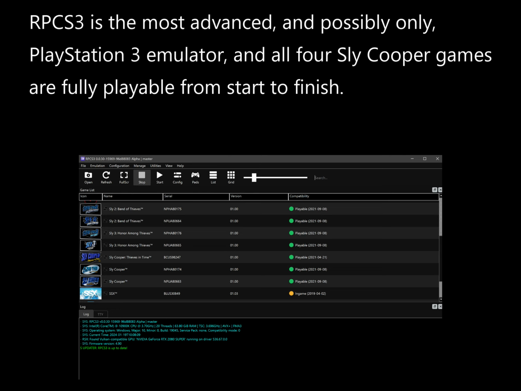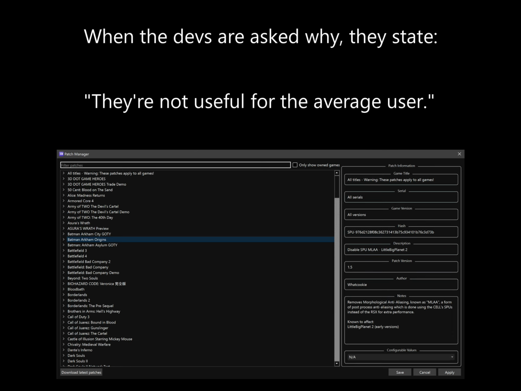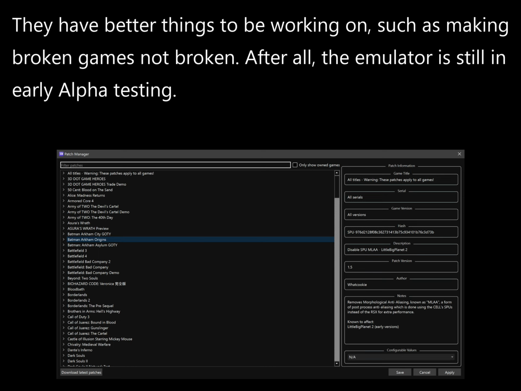Next, RPCS3. RPCS3 is the most advanced, and possibly only, PlayStation 3 emulator, and all 4 Sly Cooper games are fully playable from start to finish. While RPCS3 does have an extremely advanced patch system, it has no support for conditionals or freezing addresses. When asked why, they state they're not useful for the average user. They have better things to be working on, such as making broken games not broken. After all, the emulator is still in early alpha testing.